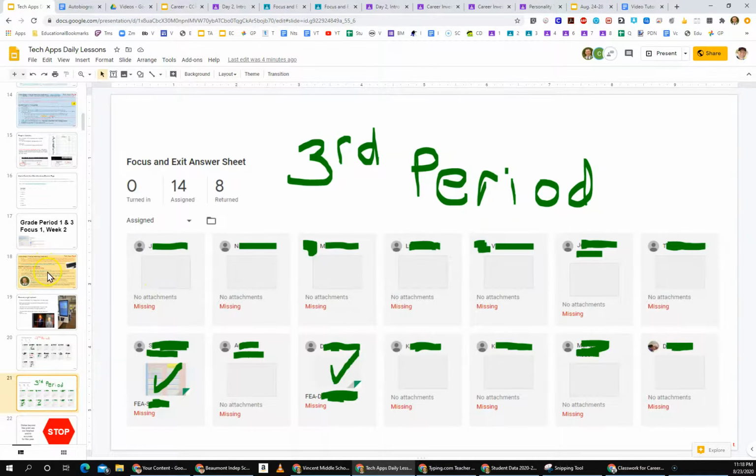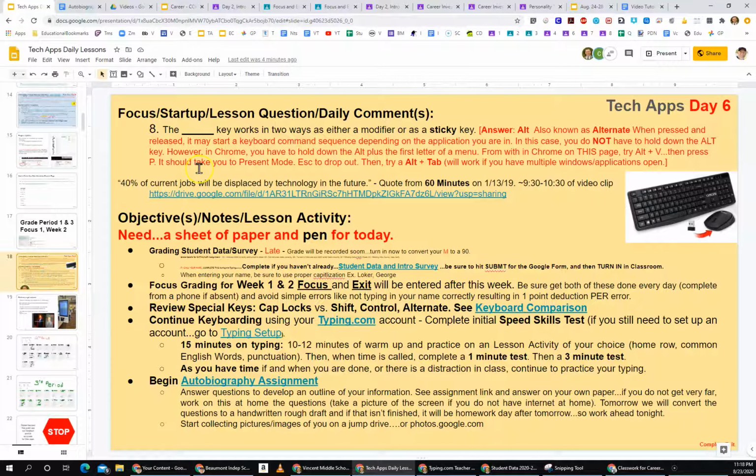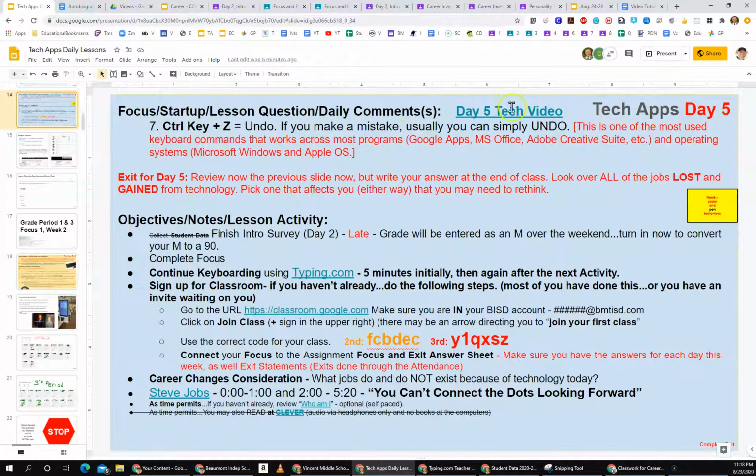All right, so let's go take a look at the focus. You're going to reopen your focus. So go back to either your classroom or your drive.google.com. Now, if you haven't attached it to your classroom, you're going to have to go to drive.google.com. If you have not attached the document, go back and watch Day 5.